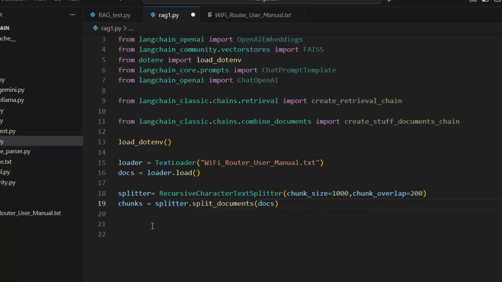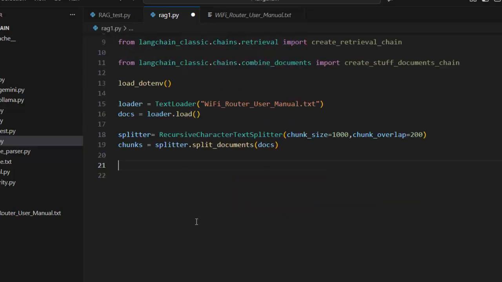So here each chunk is about 1000 characters long, because here we have set chunk_size to 1000. And here we are defining chunk_overlap is equal to 200. This overlap ensures that no important information is lost between chunks, right? That's why here we are doing an overlap of 200 characters. Now let's move on.